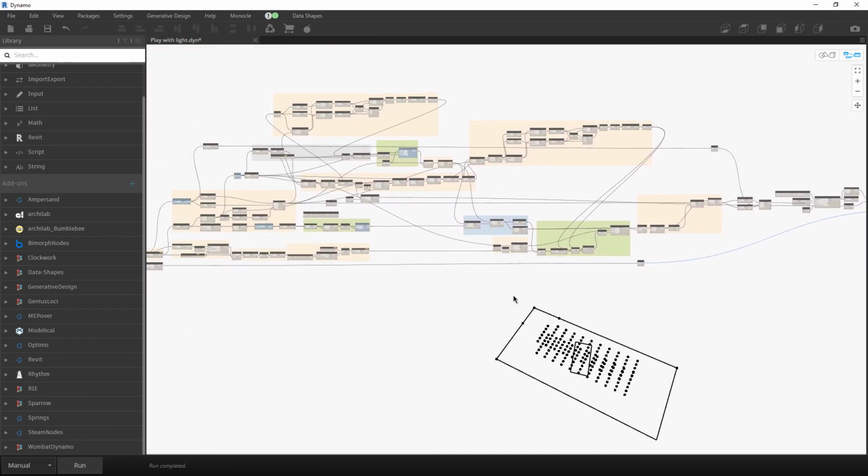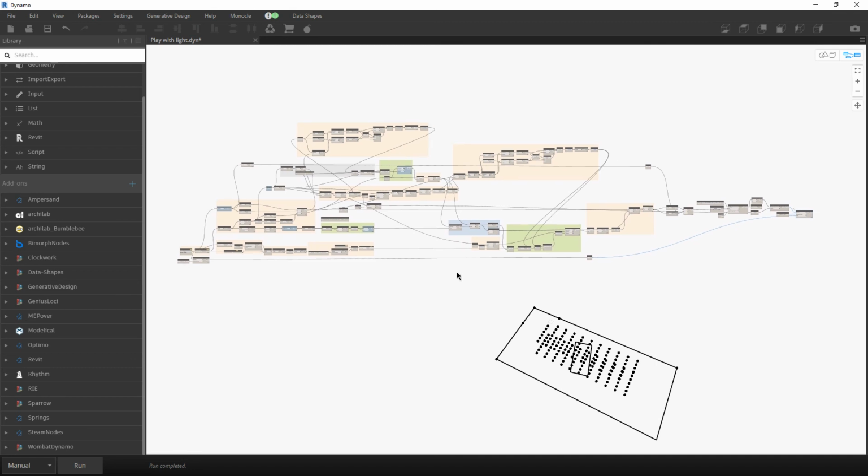Again, this is not a fully functional script. Maybe you can just adopt this algorithm, maybe even improve it and use it for your own needs.